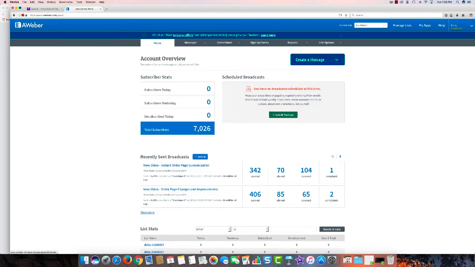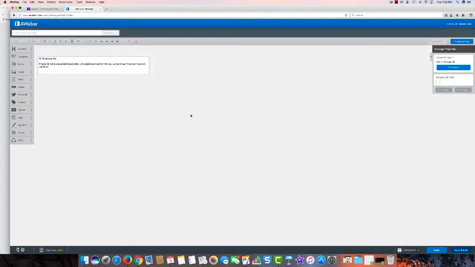So to start with, I'm just going to show you how a broadcast message is created in Aweber, and then compare it to how it's created in CloudNet360. Now when you come into your opening screen, all you have to do is hit this button, create a message. It's very simple. And of course, put your subject line in here.